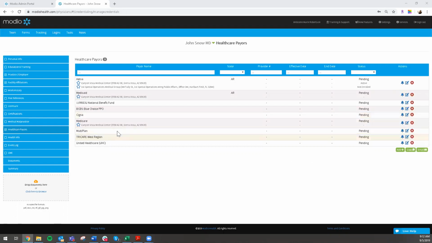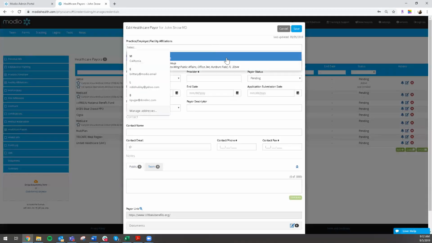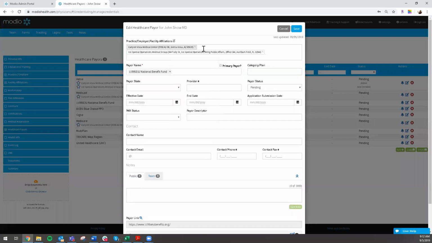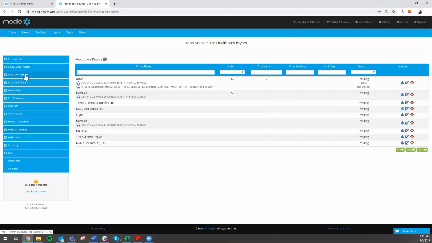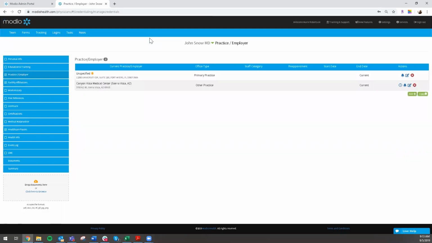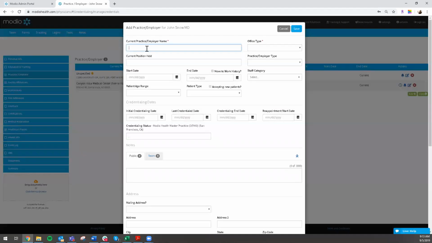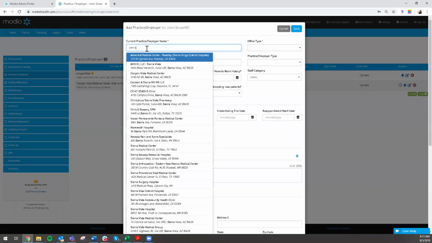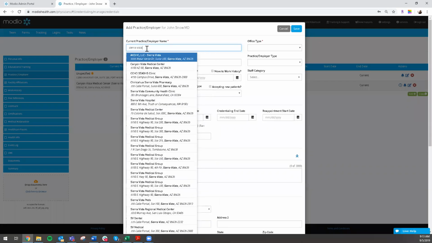Sorry, I was muted. So if you are going to add a practice and you don't see it on this drop down, so this one only has these two, then you would go back to practice employer or facility affiliations and make sure the practice you need is added here, because it will only display what practices are linked to the provider. So for this, it's only showing me these two locations. But if I want to add others, I just click the add button. And then I'll add one here.